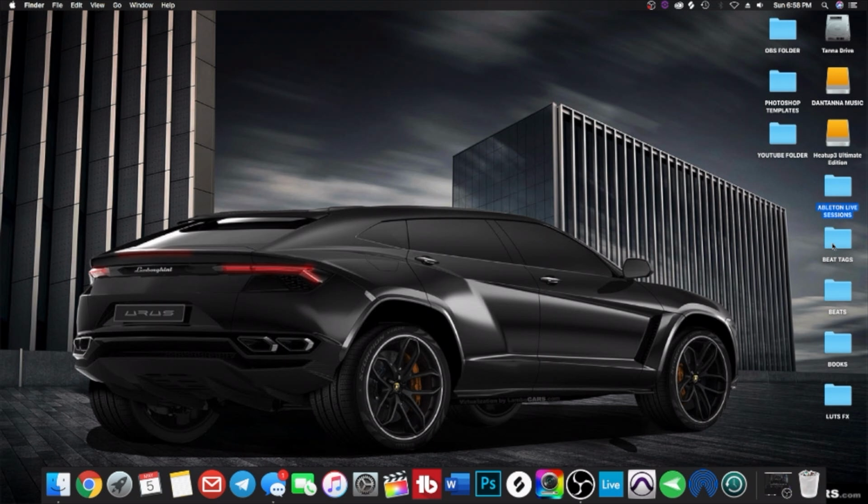Then right up under that where it says beat tags are collections of different beat tags I have, because to me certain beats need certain kind of beat tags with them. You can't use the same beat tag for all beats. It just doesn't sound right. Then right up under that, I got my beat folder with all my beats in there. Then up under there, I got the books that I read. Both PDF and eBooks are on deck right there.